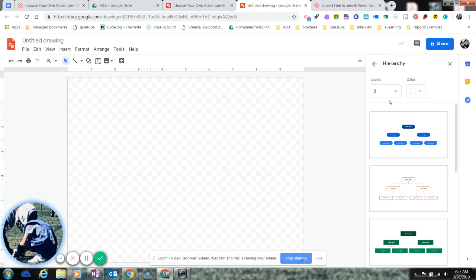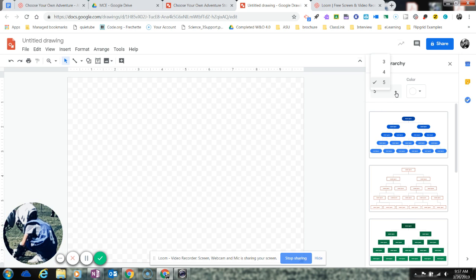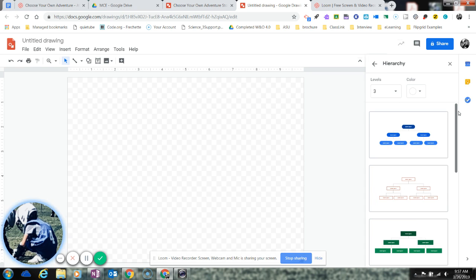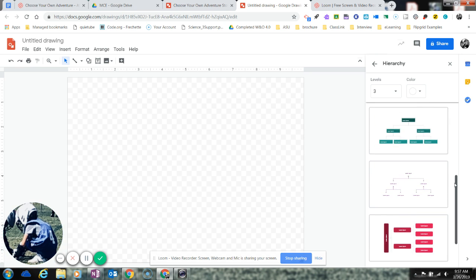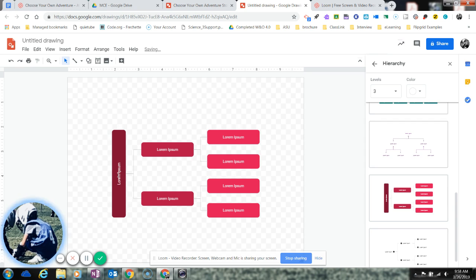What's nice about this is it allows you to choose the levels. With our story and our graphic organizer, we had 3 levels. You could change it to 4 or even 5 levels, depending on how large you wanted your story. But for this, we're going to go ahead with 3. I'm going to scroll down and choose this chart. And you'll see it's really simple to use.